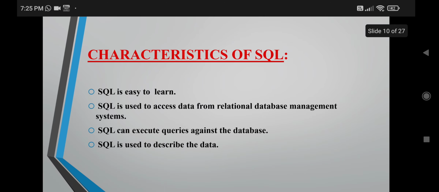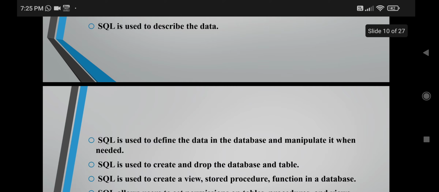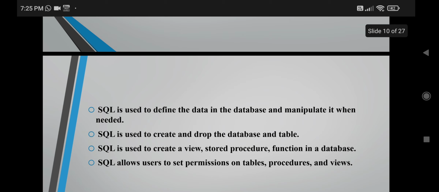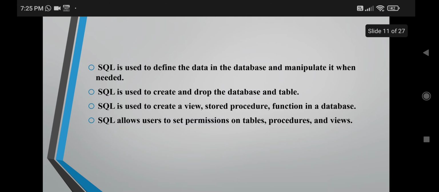Characteristics of SQL. SQL is easy to learn. It is easy to access the data from a relational database system. It can execute queries against the database. It is used to describe the data. It is used to define the data in the database and manipulate it when needed. It is used to create and drop databases and tables. It is used to create views, stored procedures and functions in a database. It allows users to set permissions on tables, procedures and views.